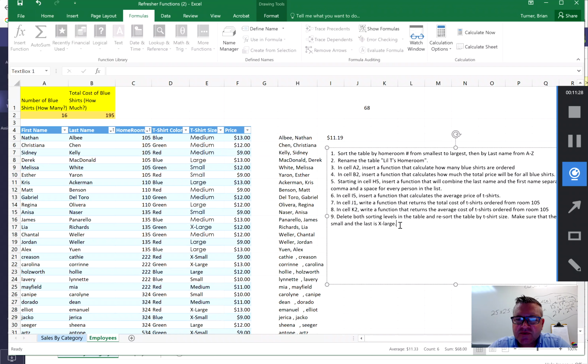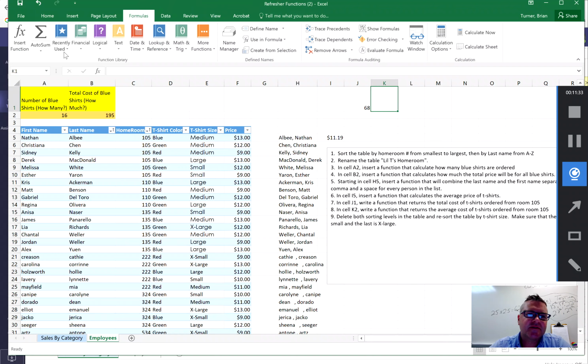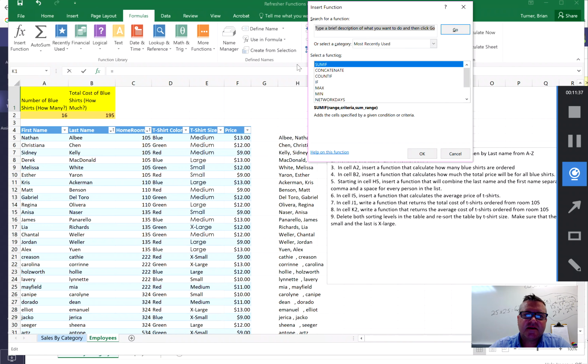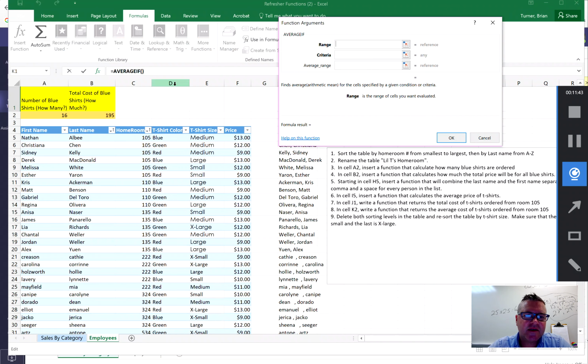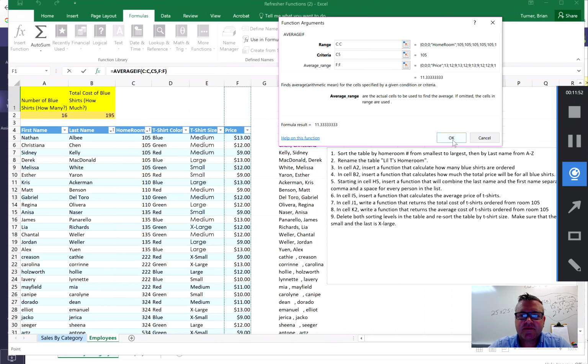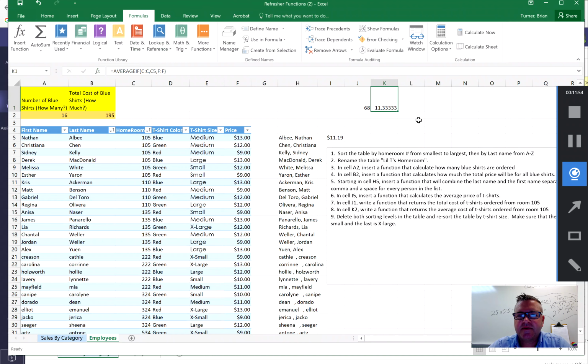In cell K2, write a function that returns the average cost of t-shirts ordered from room 105. So this is just an AVERAGEIF, all right? Same thing, we're gonna go column C for our range. If it says 105, we're gonna pull the amount from column F. All right, 11.33, and you can go ahead and format that for currency as well.